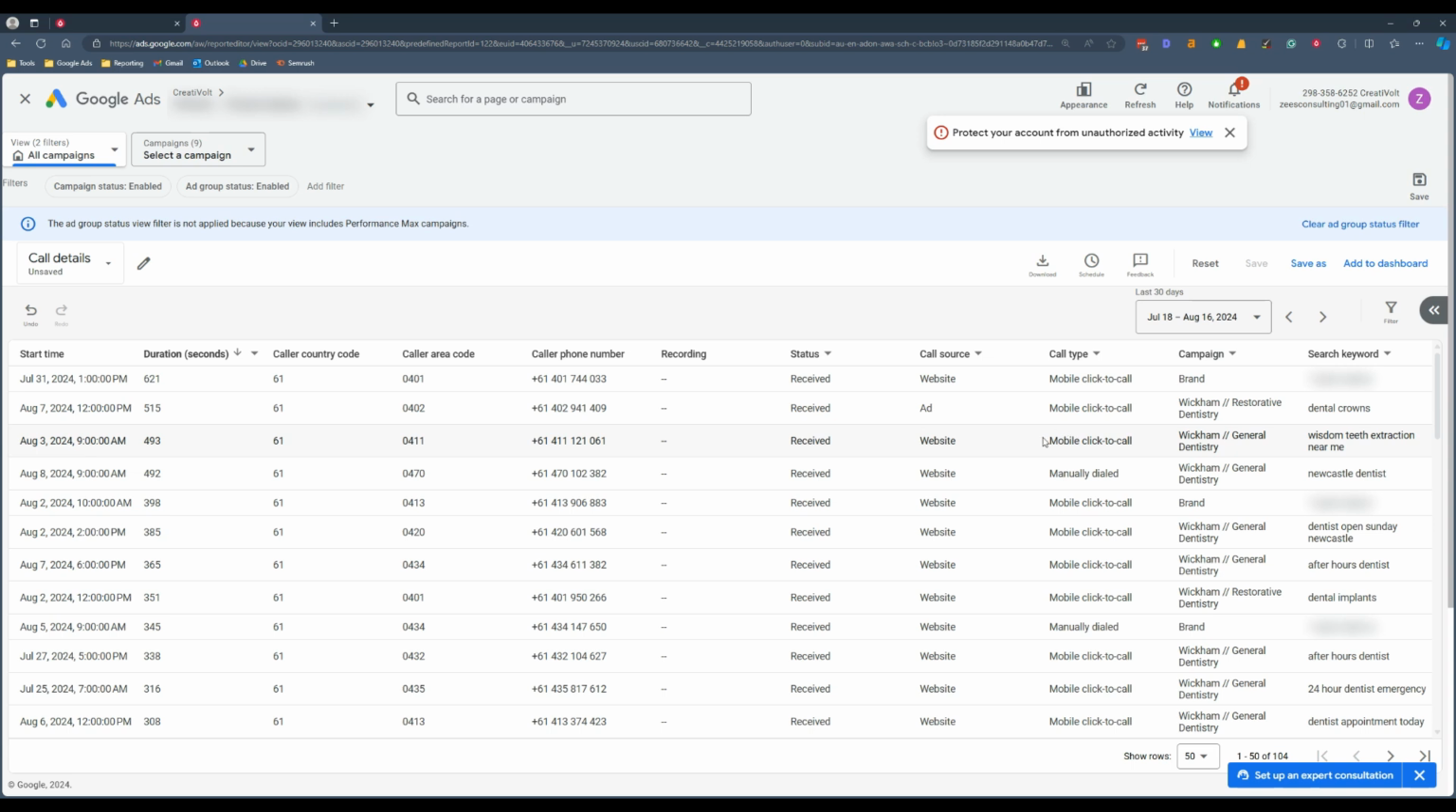Now, the other thing we can also see, if we scroll all the way down to the bottom, is with low duration calls, we can see which keywords and which campaigns are triggering those, so we can start to bid lower on phone call conversions, and perhaps we try and target form submissions for those campaigns.